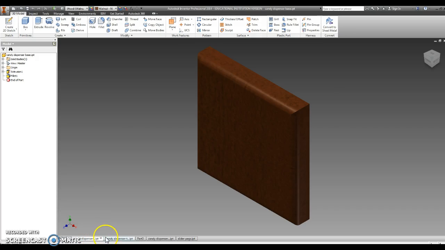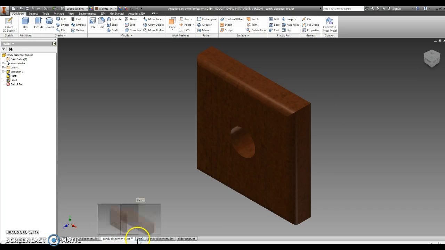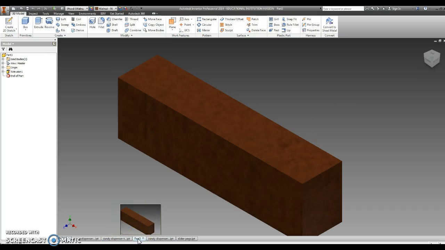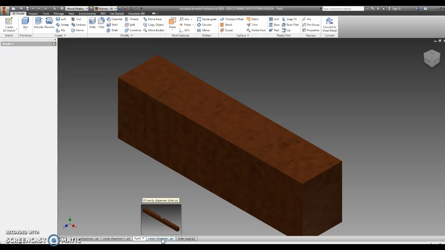I have my base. It's a 5x5, 3/4 thick. I have my top. It's a 4x4, 3/4 thick with a hole in the middle. I have my spacer, which says it's part 3. I thought I saved it as spacer. I might need to go back and correct that.